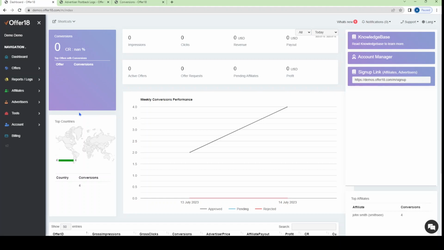Sometimes advertisers give a percentage payout to the affiliate instead of a fixed amount on each conversion. This means advertisers share some percentage of their revenue with the affiliate. This amount can be a direct payout or a percentage of the sale amount. Let's discuss how to set up both types of campaign in Offer18 with an example.